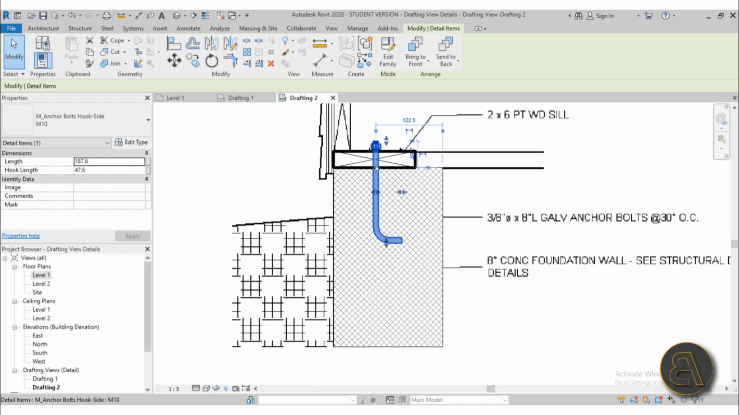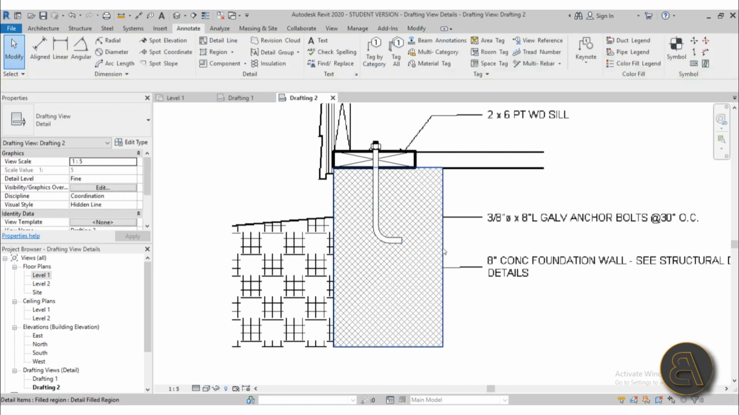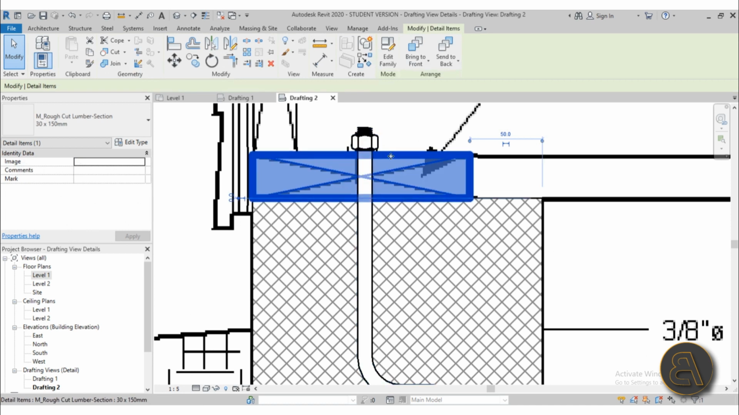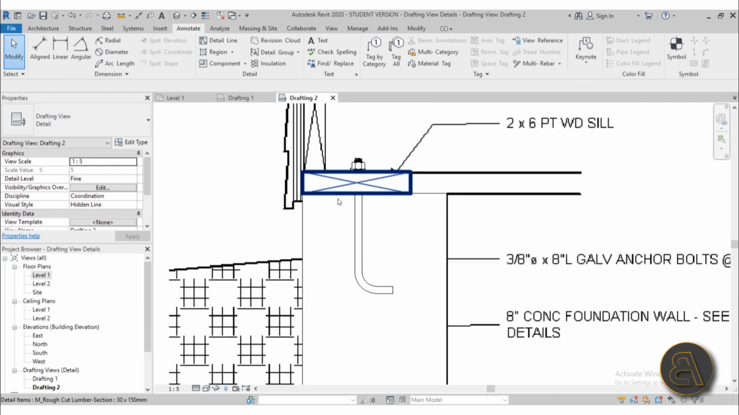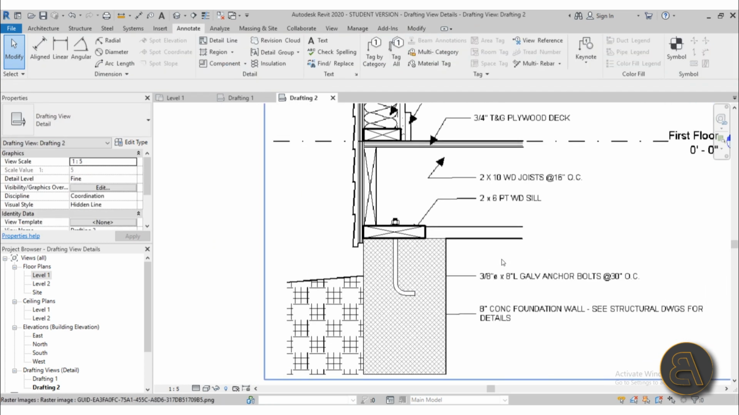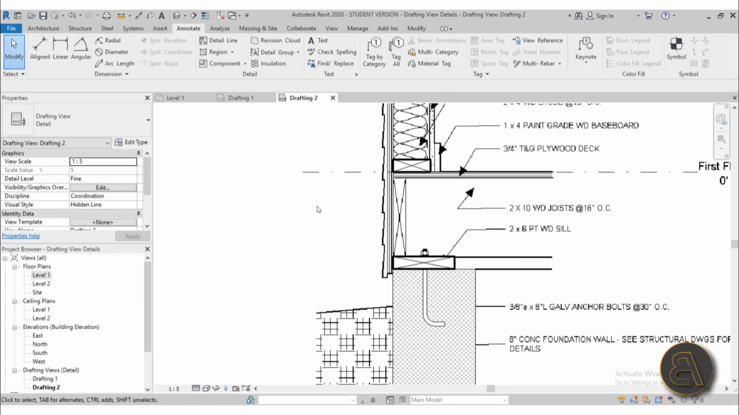So I want this thing to be over my hatch for concrete, but I want this wood element to be above that. So what I can do is just select this rough cut lumber section and go ahead here and click bring to front. And as you can see, now that is in front of our bolt, and it looks correct. Now let's do the ground.